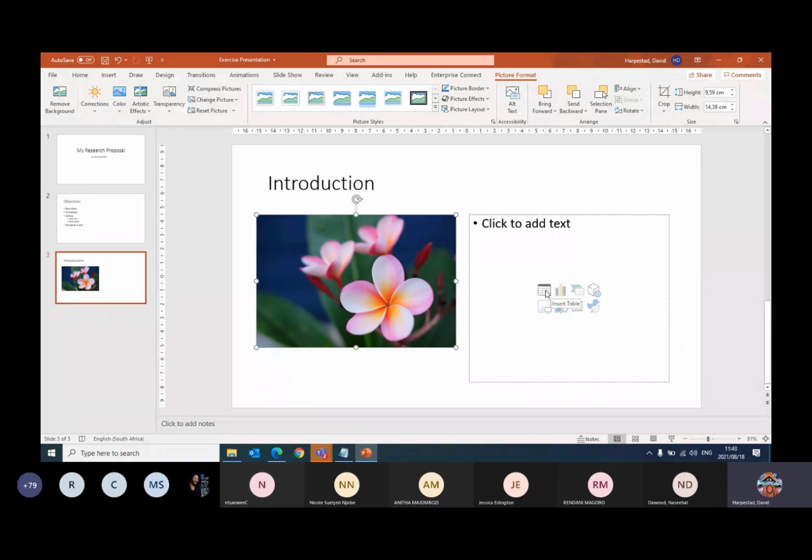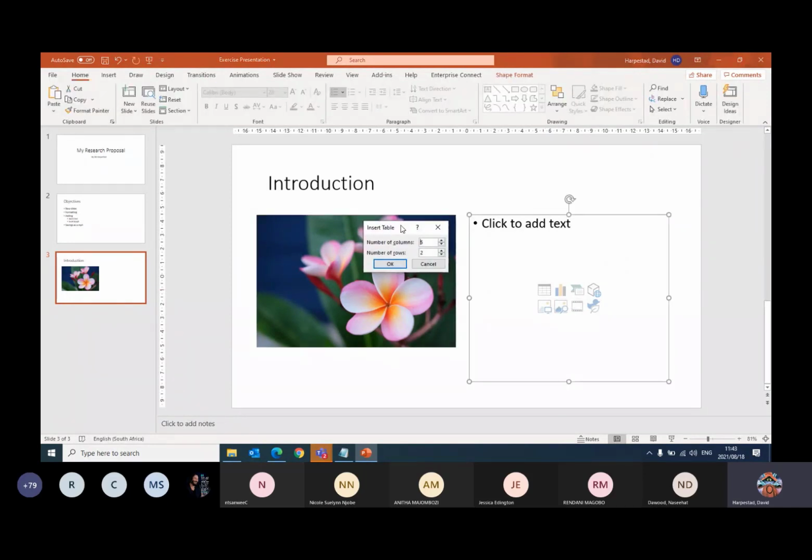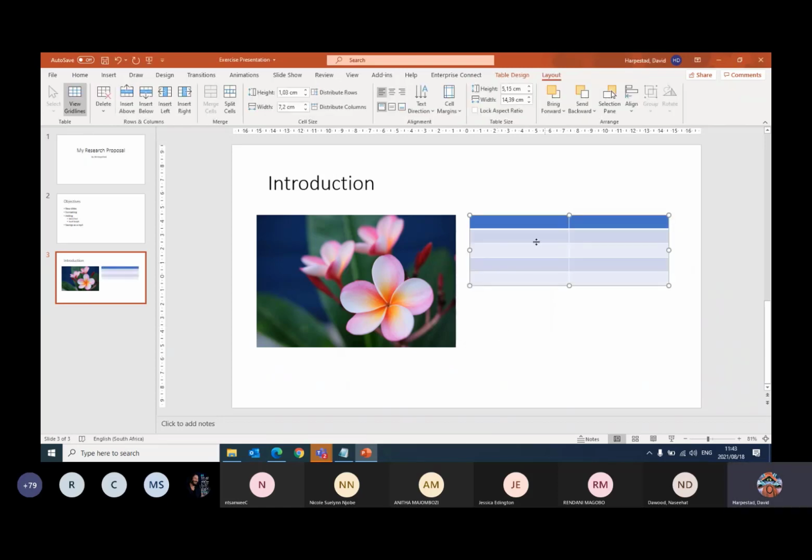However, for a graph and a table, you don't actually need one. So let me use the table, for example. If I click on it, it's going to say, how many columns do you want? Remember, columns go down. And how many rows do you want? Those go across. I don't need so many columns. Click on OK. So yeah, you can adjust it. Click on OK. And there we go. There's my table.